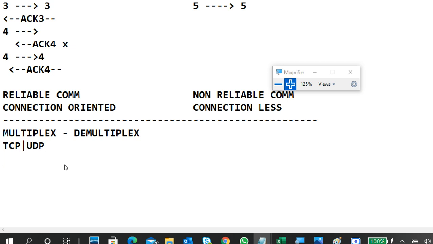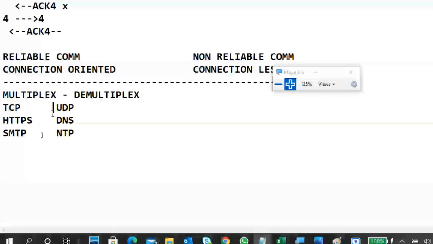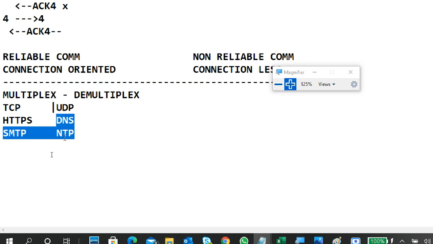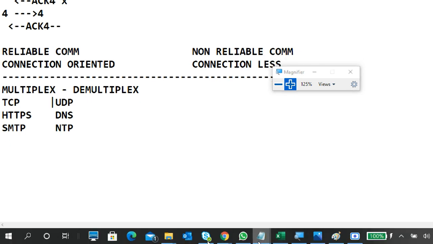So what will it do? It puts all the communication you are using, for example, the HTTP protocol, and also you are using DNS, and also something like SMTP, and also NTP. Similarly, in one single communication, you are using some TCP protocols as well as UDP protocols. What it will do is create a box: all TCP protocols in the TCP box, all UDP in a UDP box.